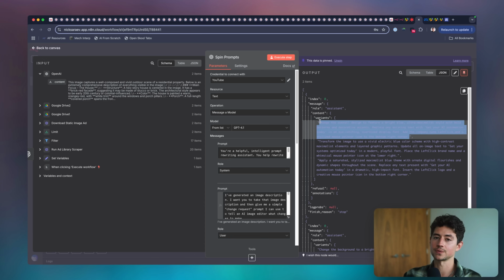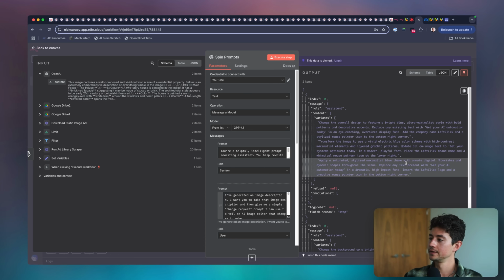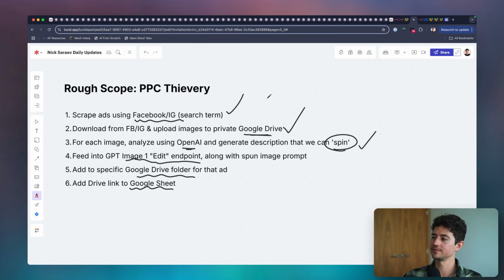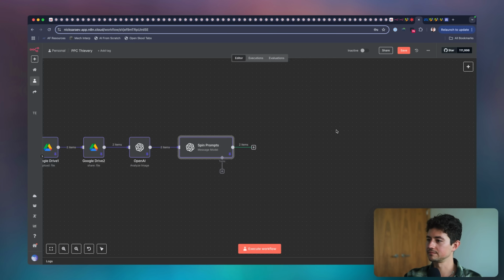These are the instructions we're going to give to a model to edit the thing we're feeding in, which is kind of cool. So I'm looking forward to this. This looks pretty solid to me. Cool. So what do we have to do? Now we're going to feed into GPT Image 1's edit endpoint along with a spun image prompt. I haven't done it yet, but being all Icarus-y again, let's do it. How exactly do we do this?